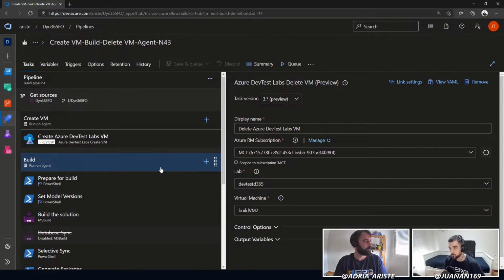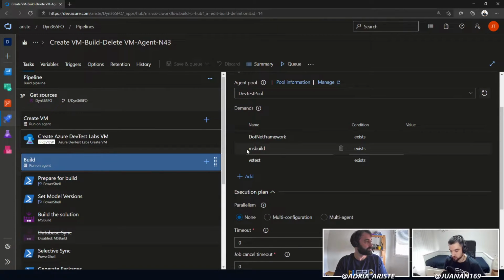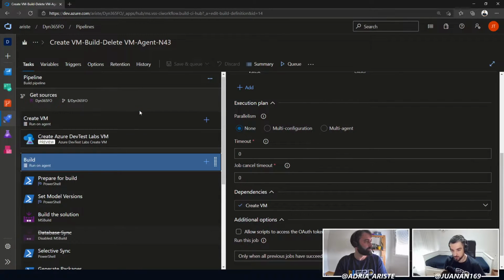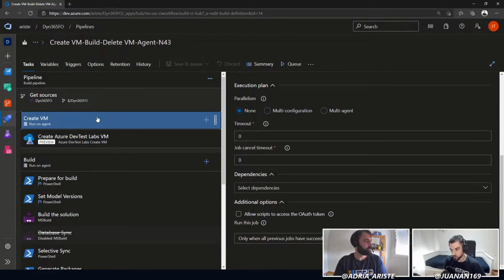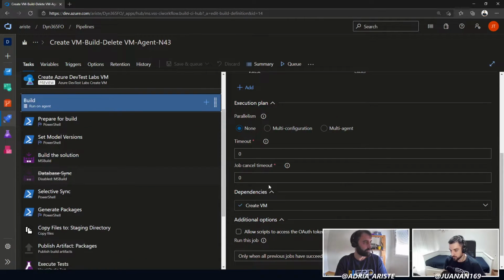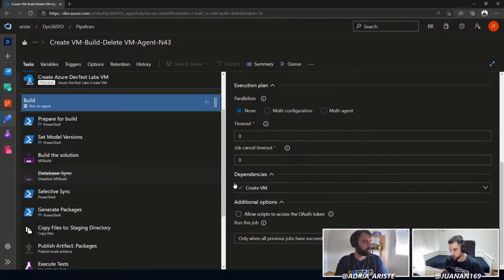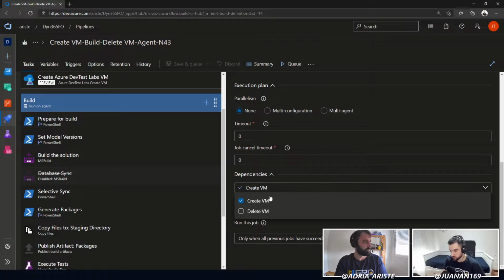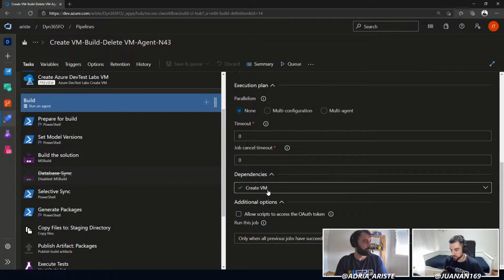We also have to set up some dependencies. Okay, for example, with the first step, nothing. It just runs always. The second job, the build one, only has to run when the step create VM has run successfully. If you don't have a VM created because we have had an error or so, we are not going to build the code inside of this VM. So we need to be sure that the VM has been created properly.